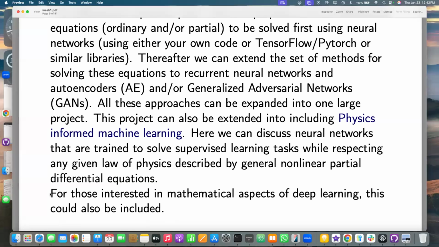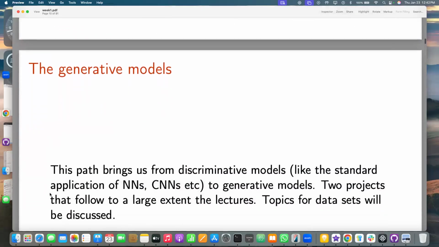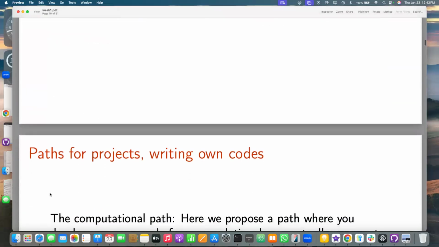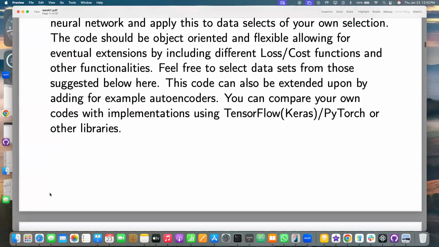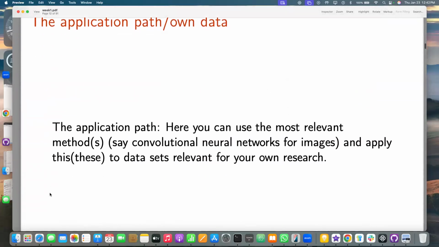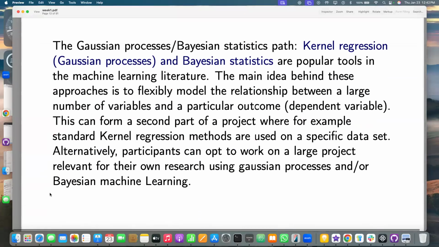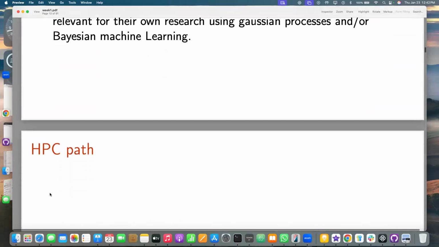However, as I said, we have to say something during the lectures, and the lectures will essentially focus on what we call generative models and discriminative models. I'm just describing the different parts, so you can read these a little bit yourself later. It just gives a little more information about what you can do. So I'm not going to repeat everything.